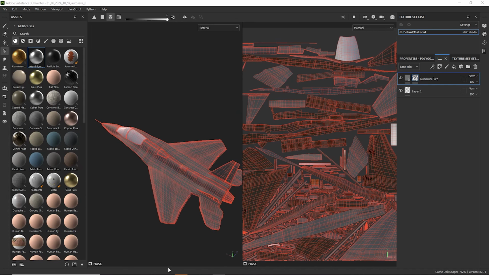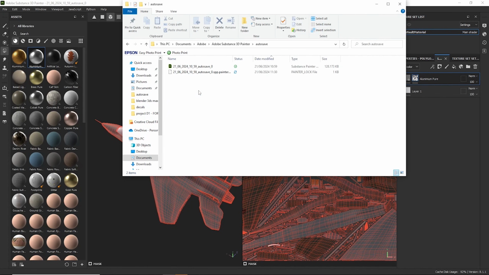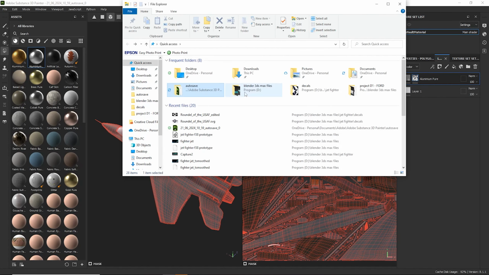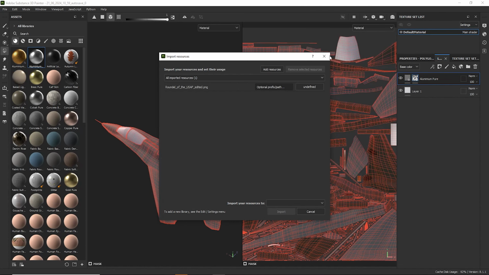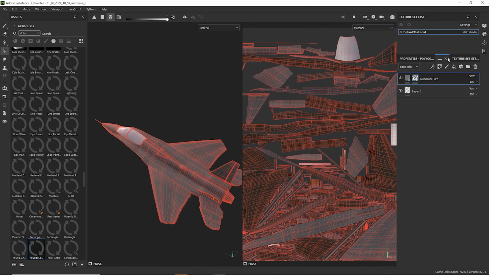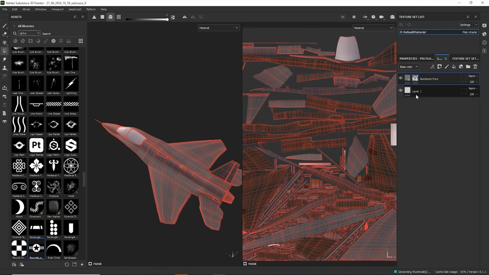All I have to do now is go to File Explorer, find your texture or decals in the folder section, drag this down and set this to alpha. Alright then, finally we've imported the decals into Adobe Substance Painter.